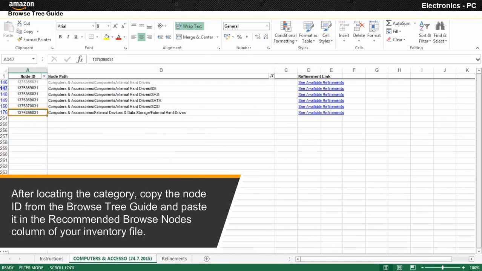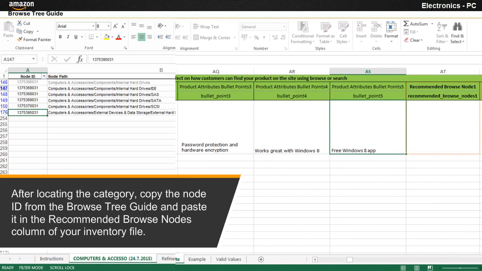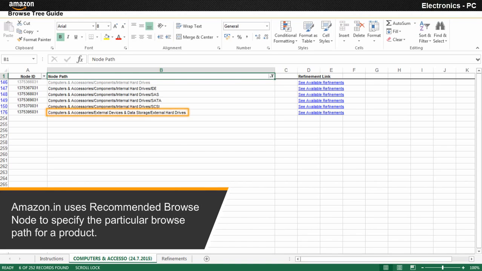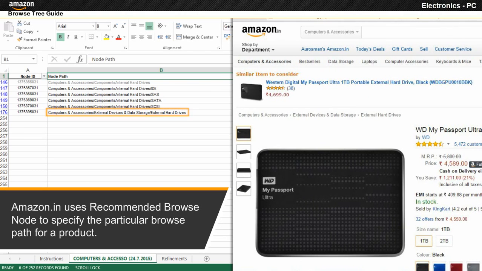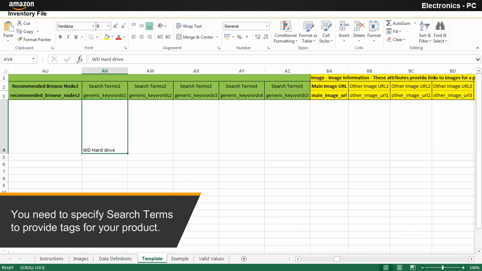After locating the category, copy the node ID from the Browse Tree Guide and paste it in the Recommended Browse Nodes column of your inventory file. Amazon.in uses Recommended Browse Node to specify the particular browse path for your product. You can view the node path at the top left corner of the product detail page. You need to specify search terms to provide tags for your product.